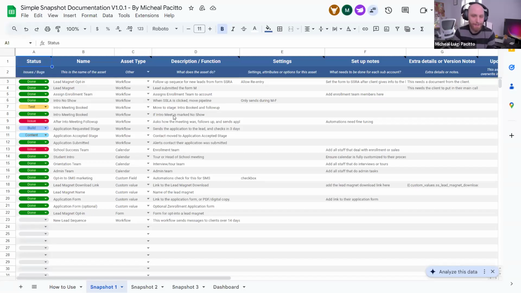But at the end of the day, what you really need to do is document just 5 things in a snapshot. You need to know, one, what is this asset named? And when you say asset, a workflow, a tag, a custom field. Number two, you need to know what it does, right? Simple, 1 or 2 lines. Hey, what does this workflow do? It takes calendar appointments and it follows up with them 3 times before the appointment. Cool, need to know that.